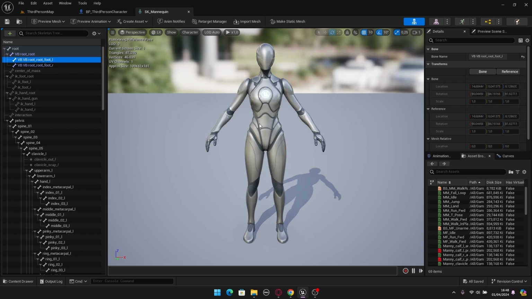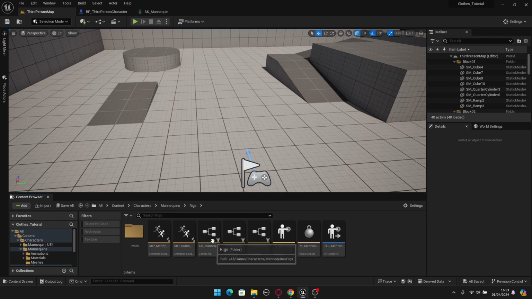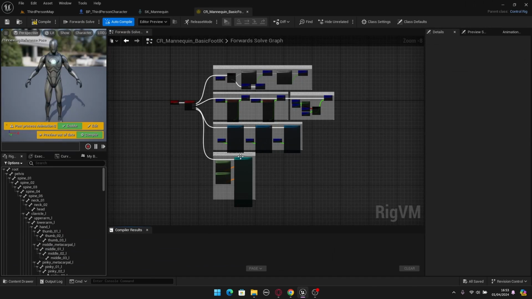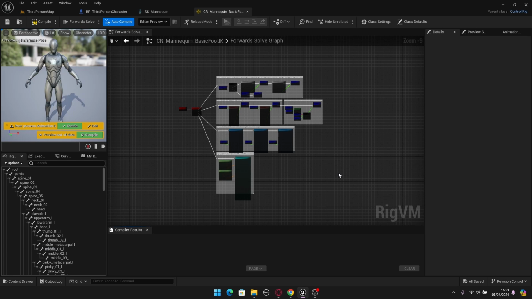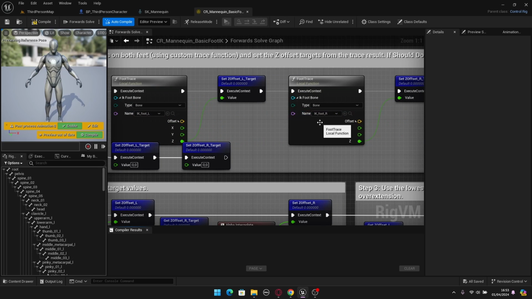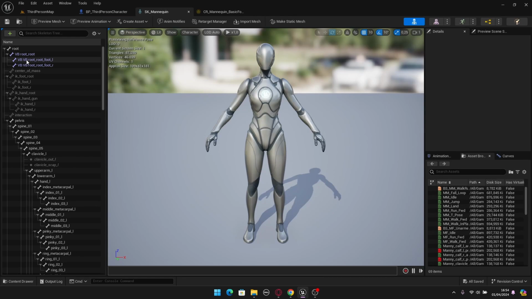So let's do this. Okay, so let's go back to the folders here and open the control rig for the mannequin. So let's go to characters, mannequins, rigs, and here we have this asset, the control rig mannequin basic foot IK. So let's open this one. And here is where we do all the calculations to put the feet where we want on the ground. As you can see here, we use the IK foot left and IK foot right bones to do the calculations. And we need to change this to the virtual bones that we created here.